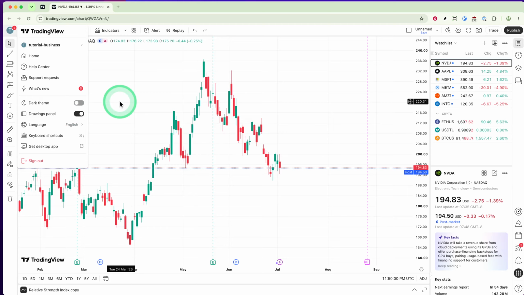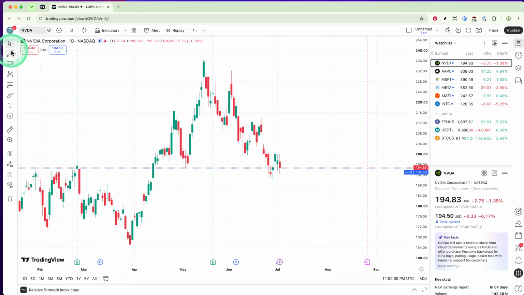Once you've located the Enable Drawing Panel setting, check whether it's turned off. If it's disabled, go ahead and enable it. This action should restore your toolbar to the side of your chart. Keep in mind that after enabling this setting, the change may take a moment to process, especially if you're working with a slow internet connection. So don't worry if you don't see the toolbar appear instantly.